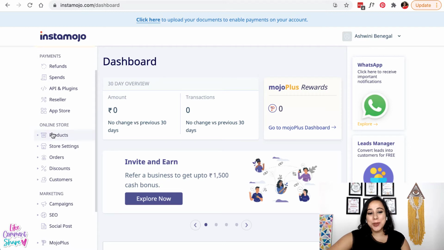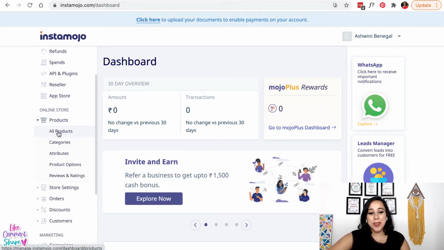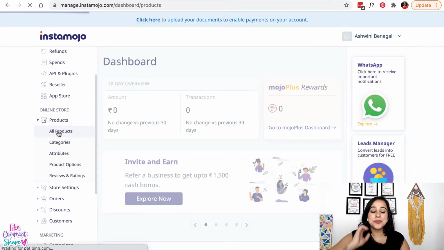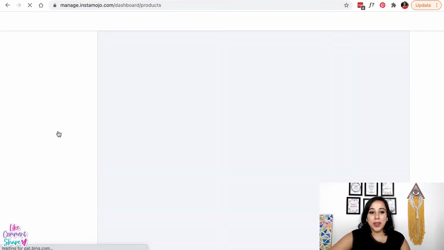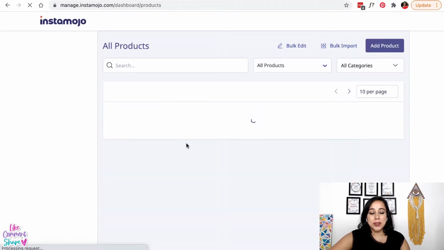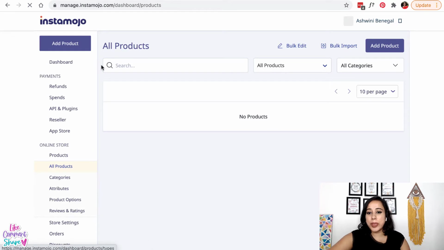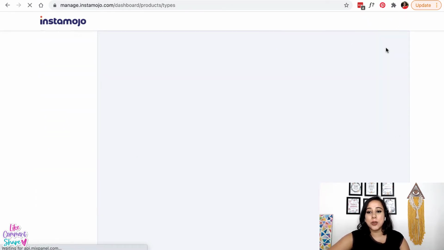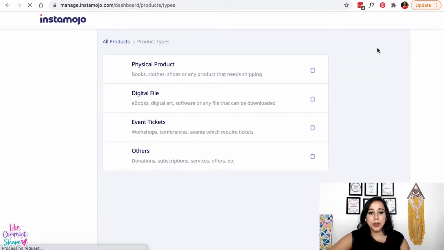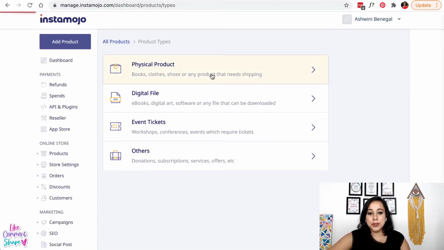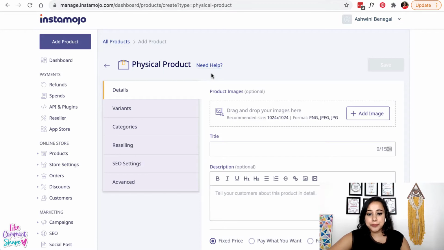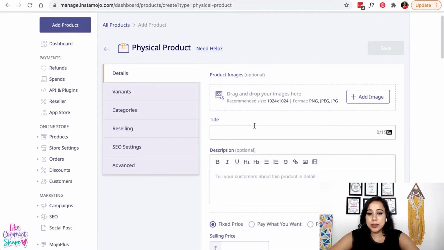To do that, you need to go here onto products, go to all products here, and now we have no product listed as yet. So for the first product, just click on add product here. We are selling physical products, so go ahead and choose that. Let's start filling in the details, okay? The first product that I have is a dog bow collar.